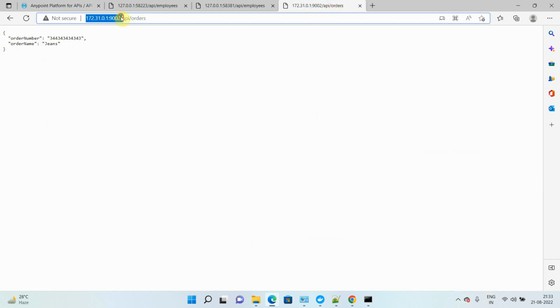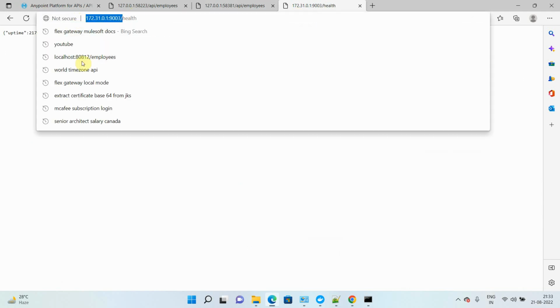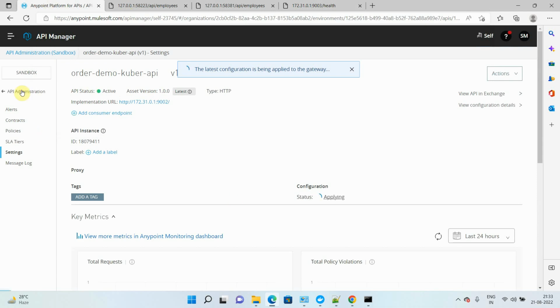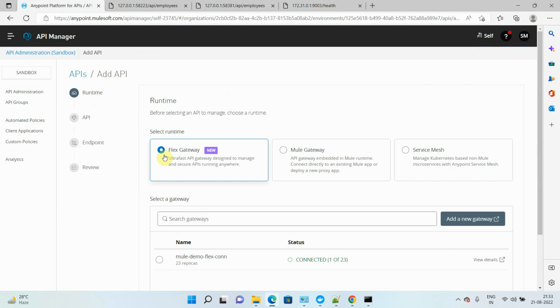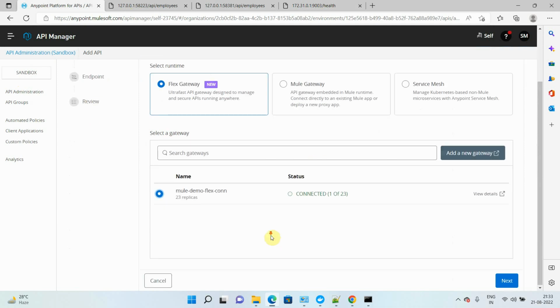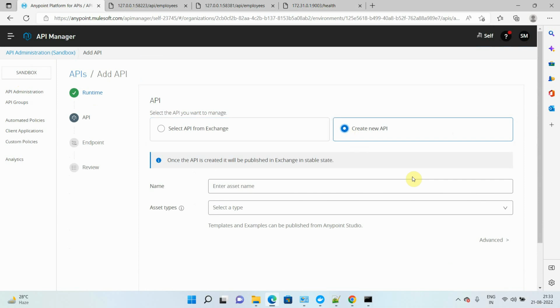I have another API, which is the health API, 9003 health. Let me copy the implementation URI of my health and go back to my API administration. I will say add API, add new API. I will select Flex Gateway. Which Flex Gateway? It will list down all the disconnected and connected Flex Gateways. You can just select the Flex Gateway which is in connected state. It will not allow you to select the Flex Gateway which is in disconnected state.